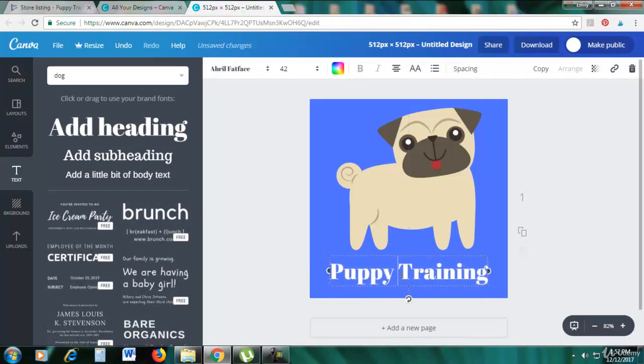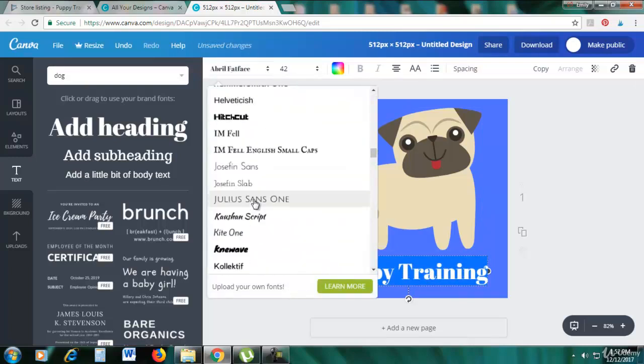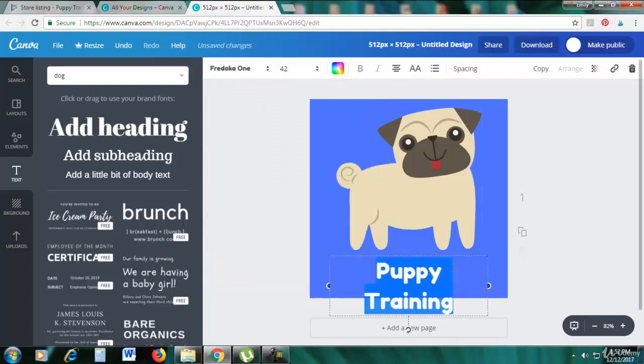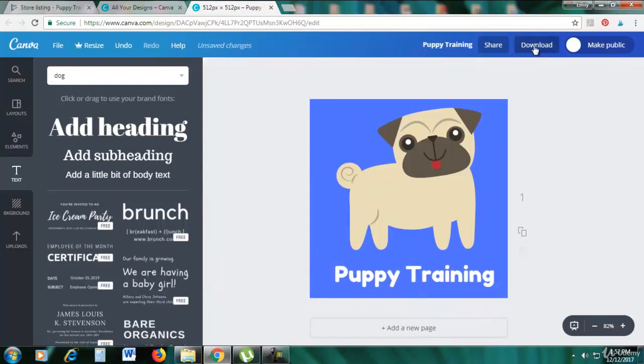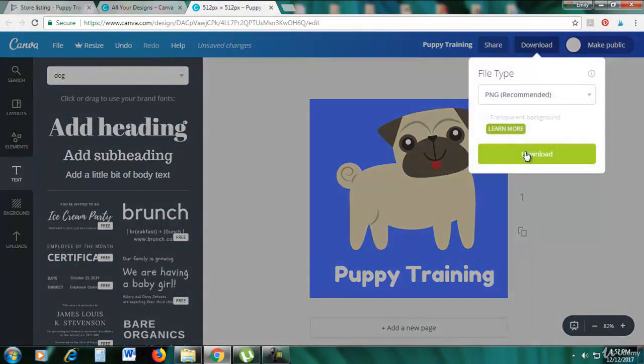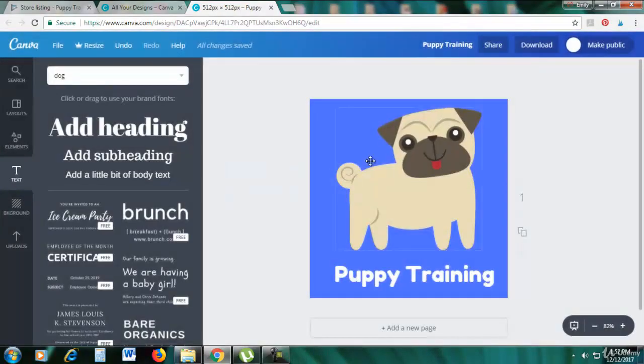But I want the font to be different. This is Abril Fat Face. I want this to be Fredoka One. You can choose, there are lots of fonts available, but I like this font. So this is finished, and just click download and download this. That is one example.